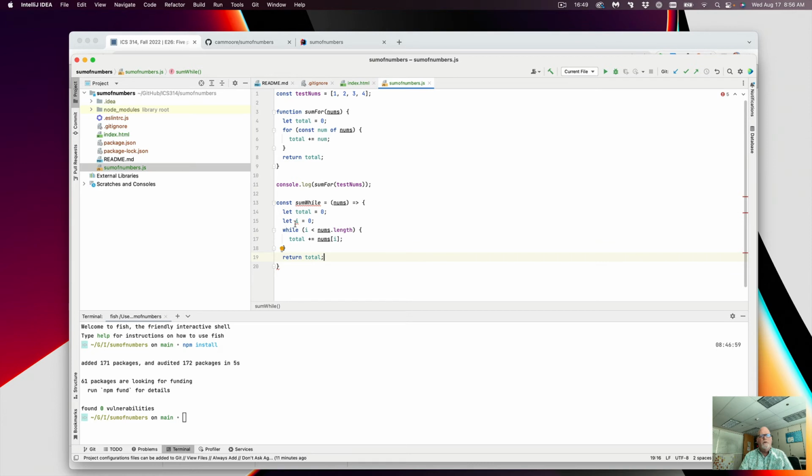But I still have this red squiggly saying i is never reassigned. Oh, I forgot to update i in my while loop. i plus plus. So the ESLint saved me from having an infinite loop. That is amazing. I love that. So I need my semicolon.